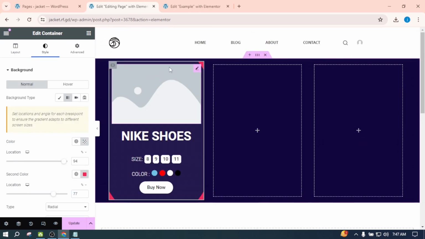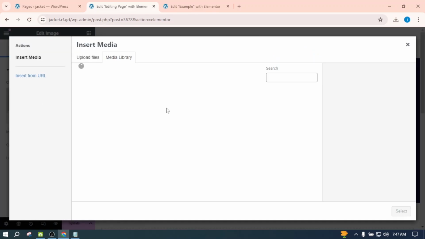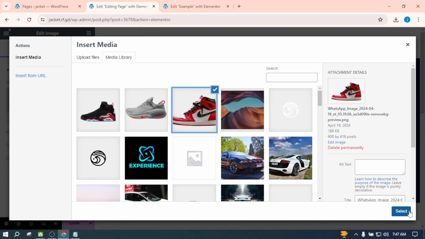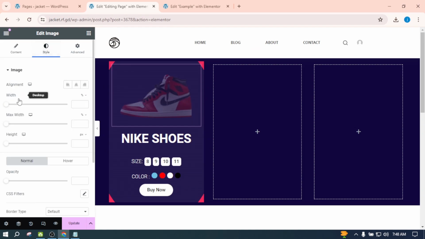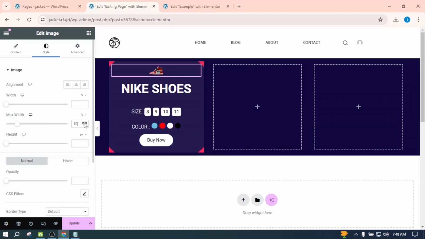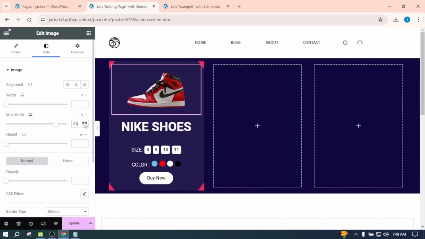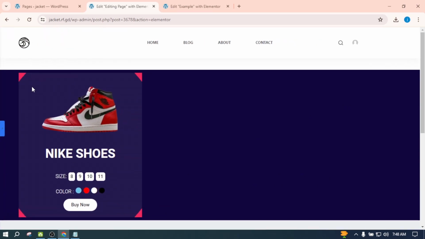Now on the next step, I will get a picture for this picture element. So this picture I'm going to take for this element. Our picture is here, and now in the style I'm going to give a maximum height for our picture, which should be 80. All right, and let's take a look. So now it looks like this.